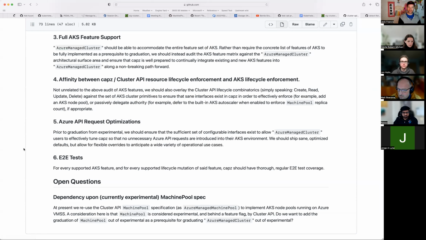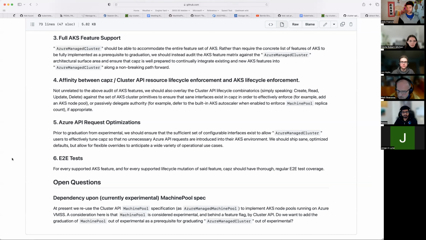So we have this open question of, do we graduate something that uses an experimental Cluster API feature from experimental? There's a sort of meta question there. I don't know that we have an answer to that. I think the key practical question is, what will the evolution of Azure Managed Machine Pool be? Because machine pool is still experimental, if this evolves in a breaking way, are we able to protect our users against that breakage as they define their cluster templates?